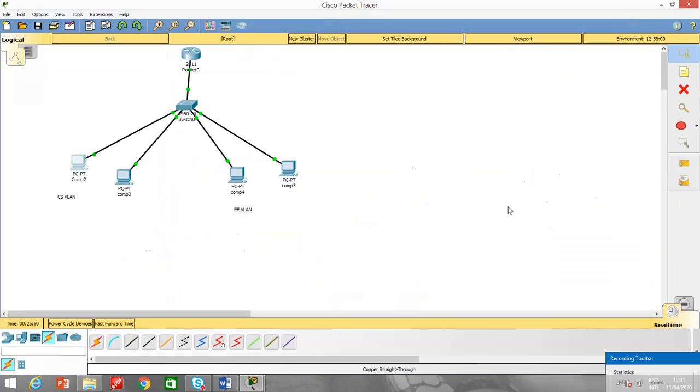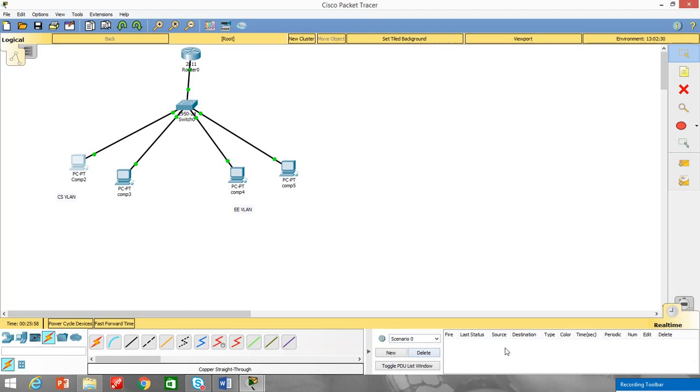You can try to ping with the PDU unit also. This is for the scenarios, you can do it and just try to ping from here. Add a simple PDU, for example computer 5 to computer 3. If you see, it's successful over here in the bottom. Similarly I can try to ping from computer 4 to computer 2. It is successful. Similarly I can try to ping from computer 3 to the router. It is successful. Computer 3 to the router, computer 4 to the router, it's successful.